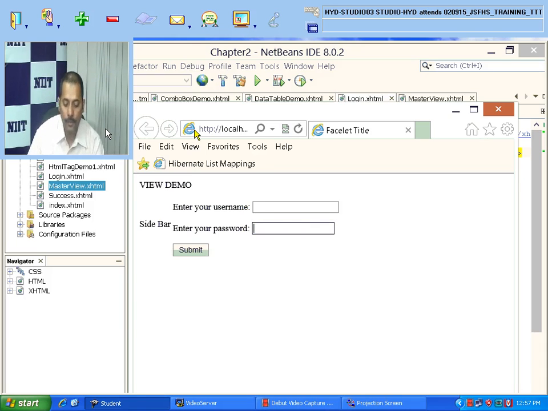But here, the thing we want to see is the view demo and sidebar, which is nothing but the content of your master view page. But enter username, enter password, these two text fields and the submit button are part of, again, the sub view page. So a view page added that particular sub view page.